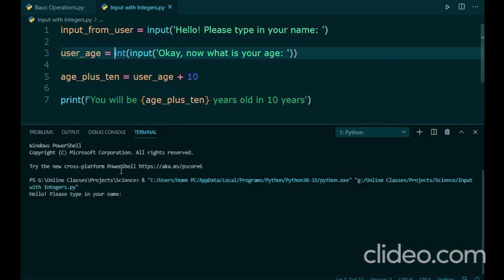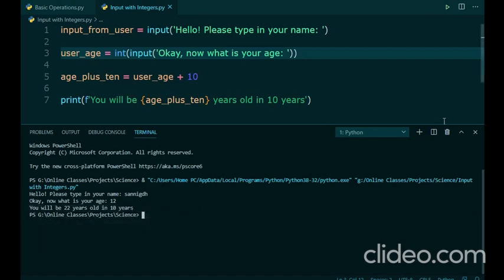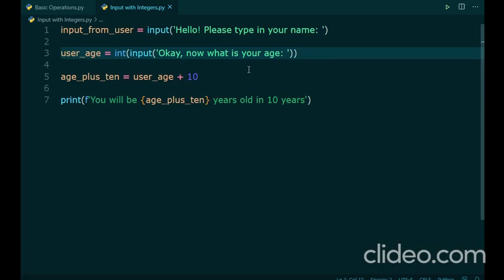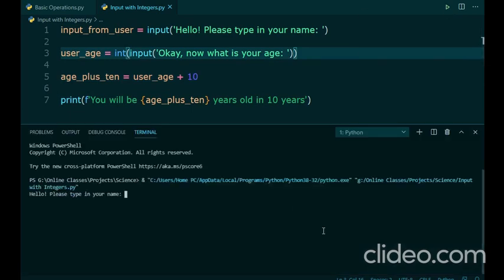So it asks our name, we type in our name, and we type in a random age like 12. See, our program runs now. You will be 22 years old in 10 years. But suppose I type in something that cannot be converted to an integer. Let's run the program and see what the result is. So we type in 12 as our name. Now remember, an integer can be a string, but a string cannot be an integer.